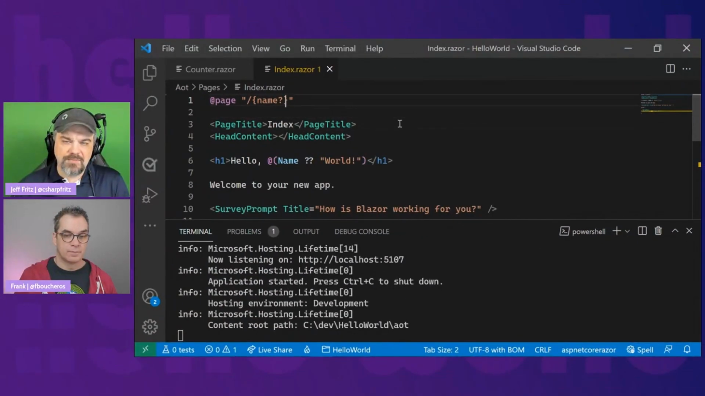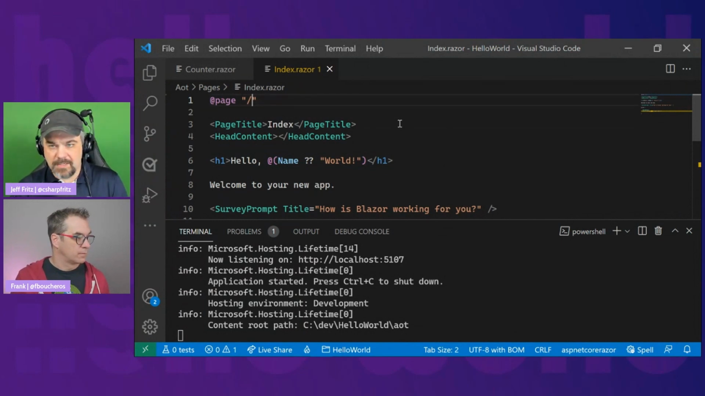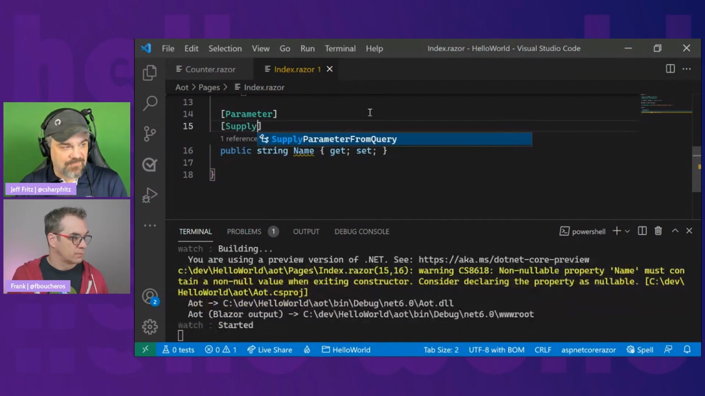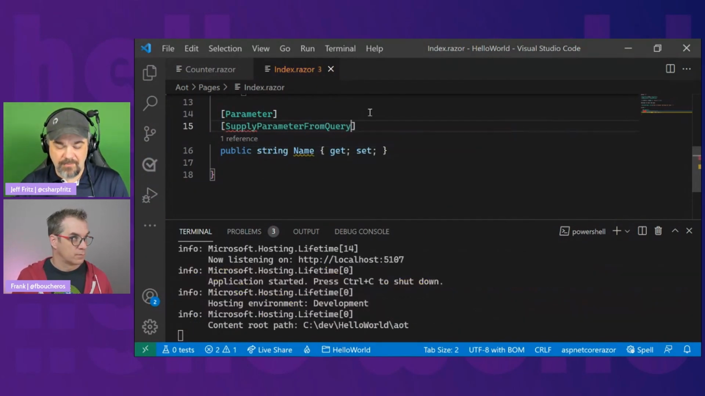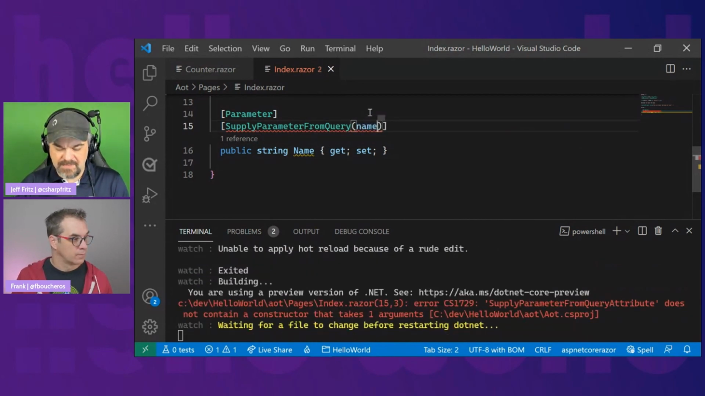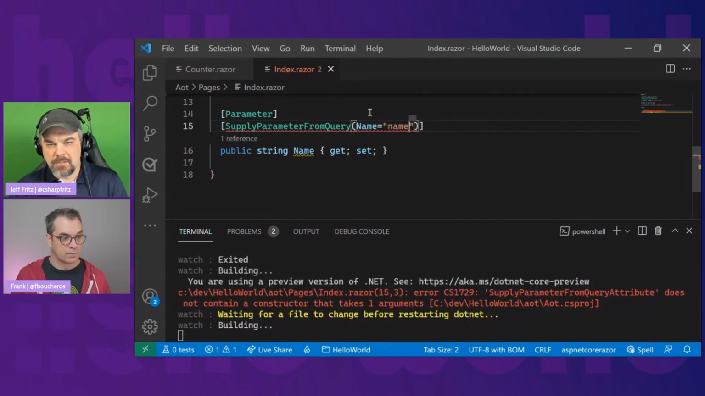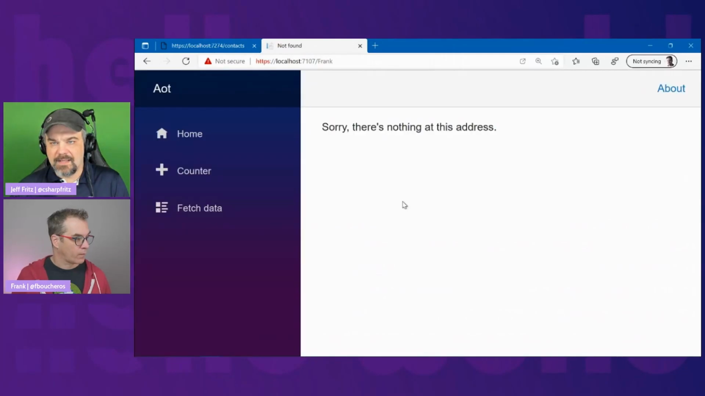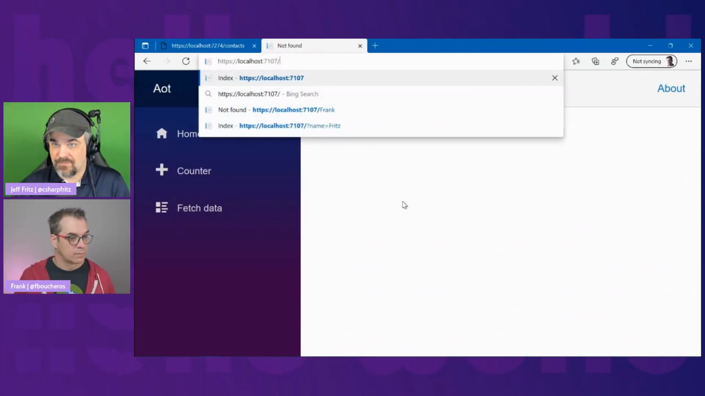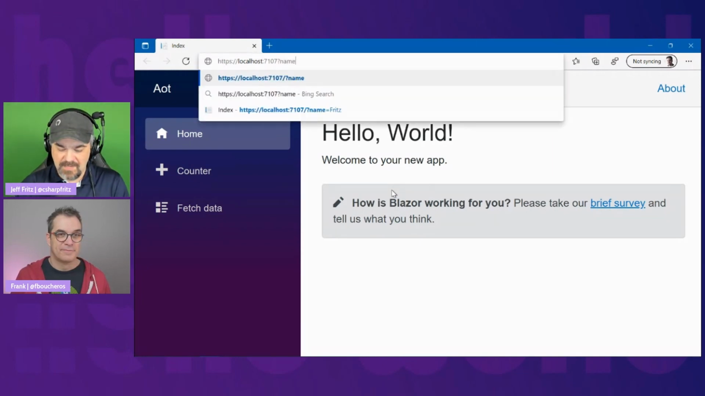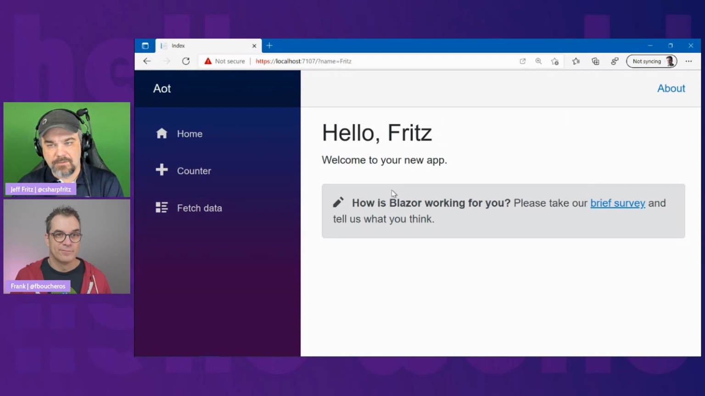Some folks want to be able to do this by providing a query string. So we can do that now. We can specify this is a parameter, and we can specify that we're going to supply that parameter from query, and that query string is called, right, we can say name equals name. Okay, we'll save that and it's going to restart. There it goes. And we'll see there's nothing at /Frank. If I go back and we let it open, it says hello world, but I can say now name equals Fritz. It'll navigate and now I get hello Fritz.